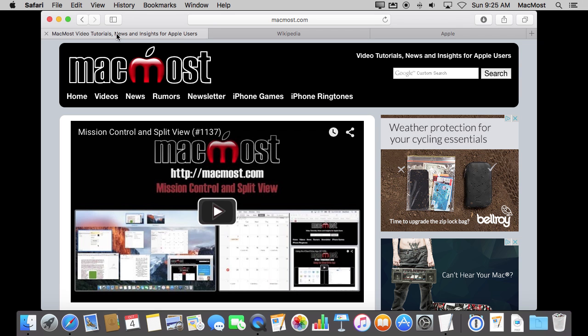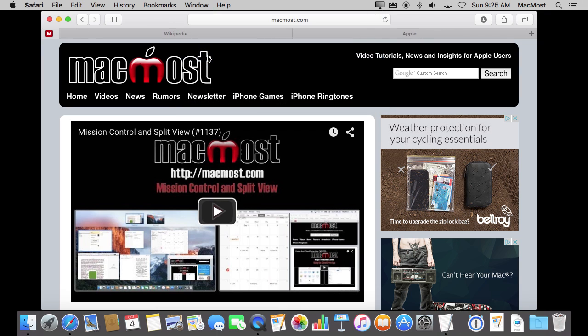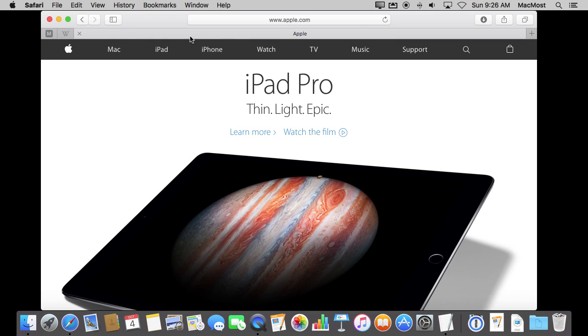Now you can pin a tab by using Window, Pin Tab, and it will compress into just an icon over here on the left. And this means that this tab is permanently going to be there in the tab bar. And I could do that with a second window here. I can control click on it there and I can hit Pin Tab for that one. So you can see I've got these two sites here and I've got a third site that's just open normally.